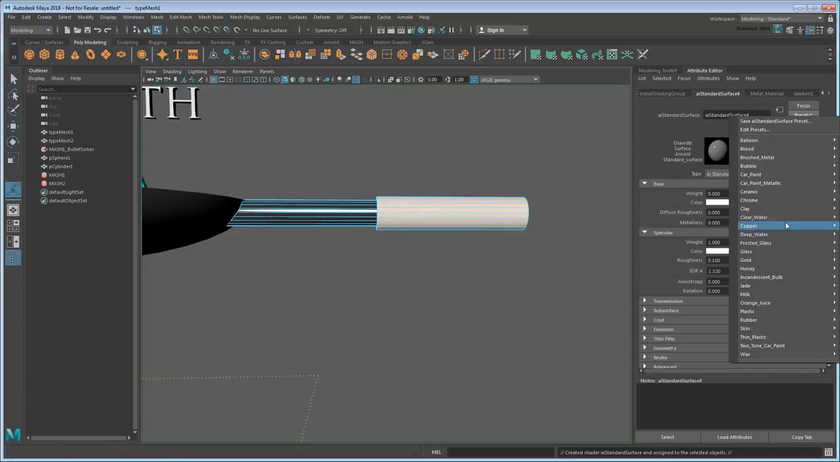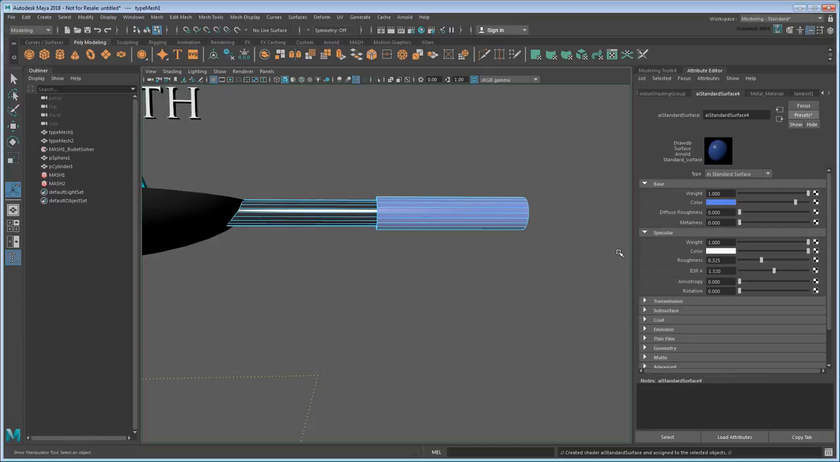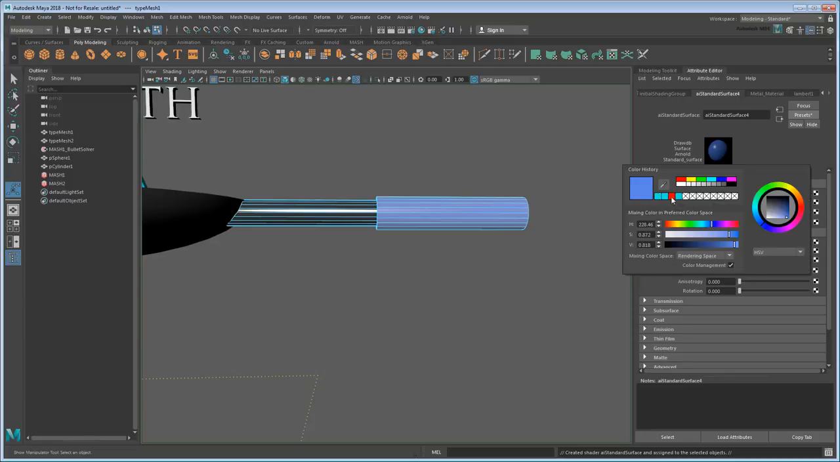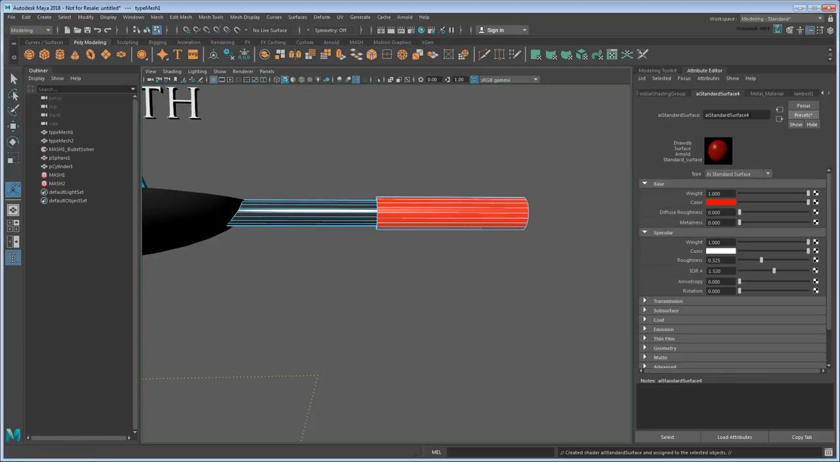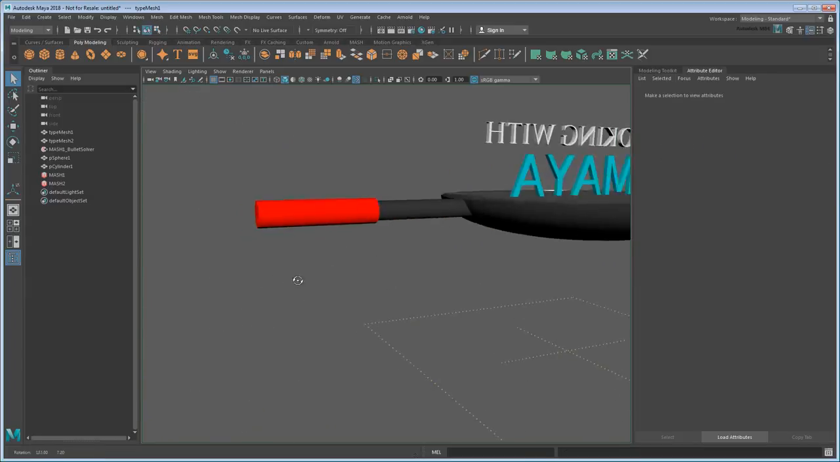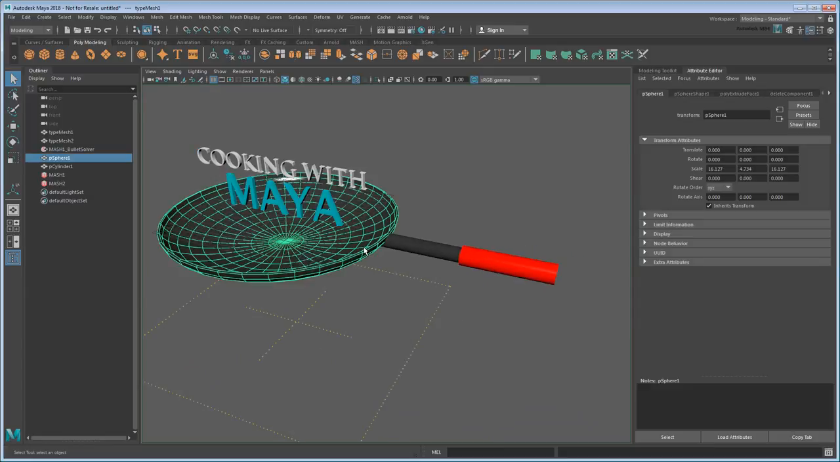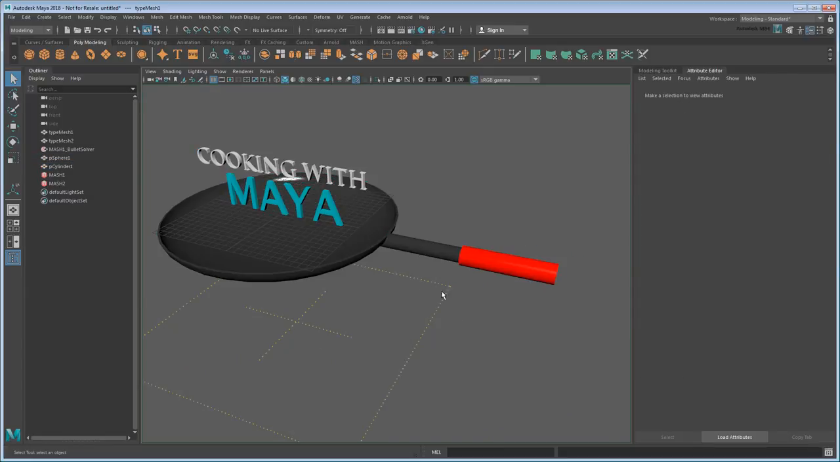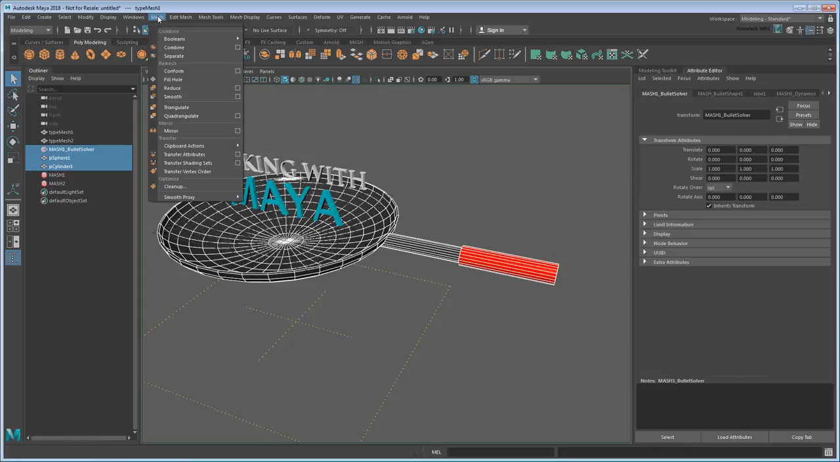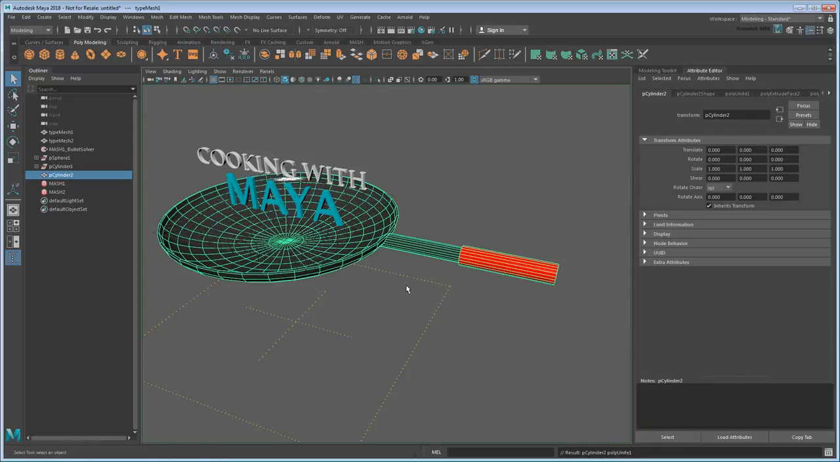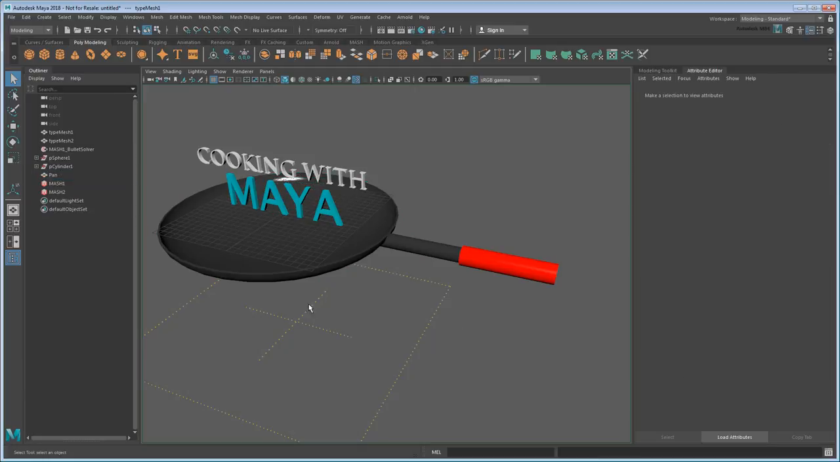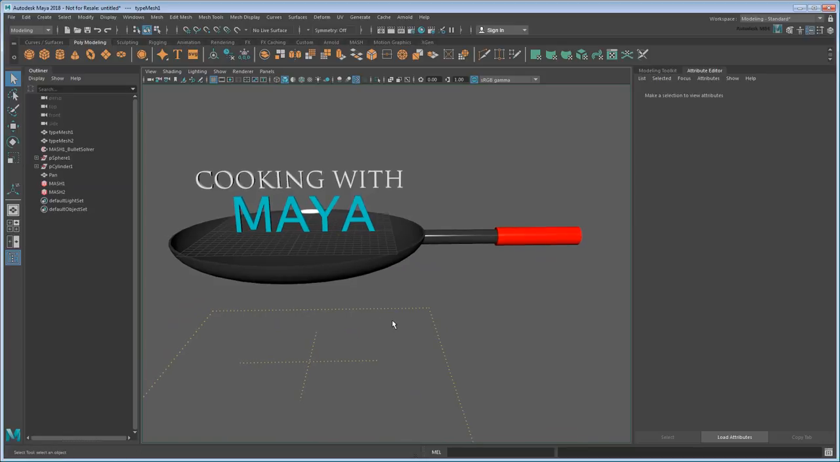So presets, plastic. I think I'll go with red. And then we'll rename this plastic material. Now all that's left to do is to take these two pieces and combine them into one object, which I will call pan. Great, now our pan is done.